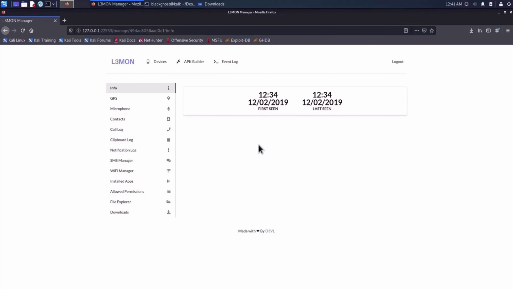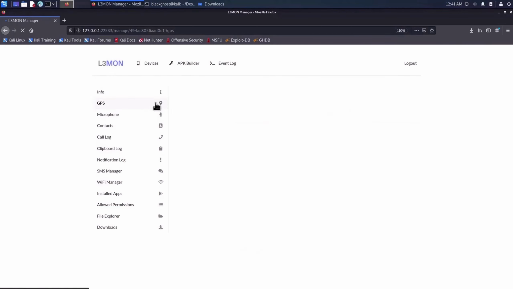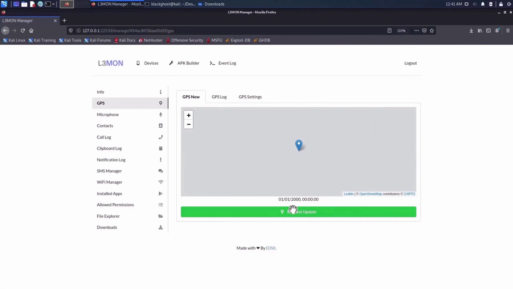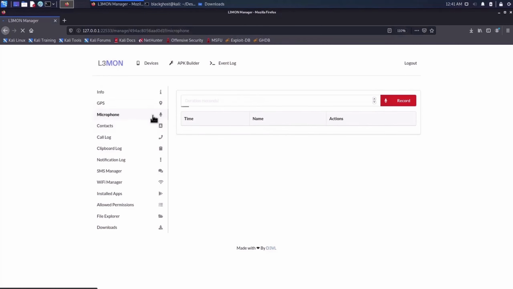Before we get started, let me show you a quick sneak peek of the Lemon framework. This is the user interface of Lemon, and you can see the info, first seen and last seen of that person. If you want to get the real-time GPS location of that person, you can send a GPS location update request, or you can set the time interval at which the GPS location of the Android device is updated. You can use the microphone tab to record audio from the Android device, or you can use the contacts tab to get the contacts inside the Android device.